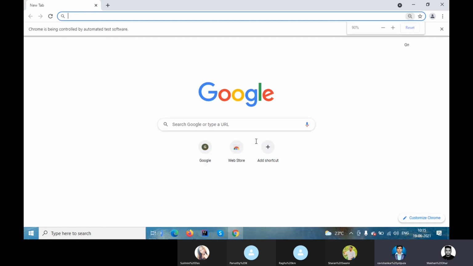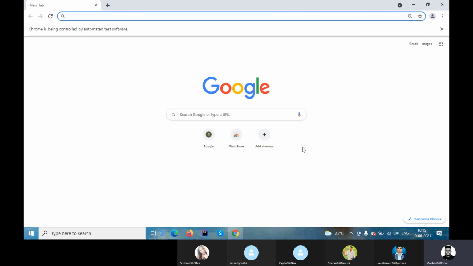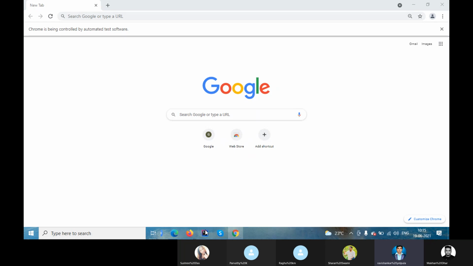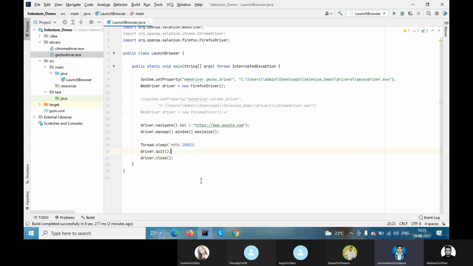Don't assume whatever he is saying is correct. So answer what you are thinking. It's quite similar to Sharon, but the only difference I found is that quit is applicable to all the pop-ups. Whenever we use the close method, it closes the browsers, but it will not close the pop-up windows. But when you use quit, that will also close the pop-up windows. That is a difference I found.